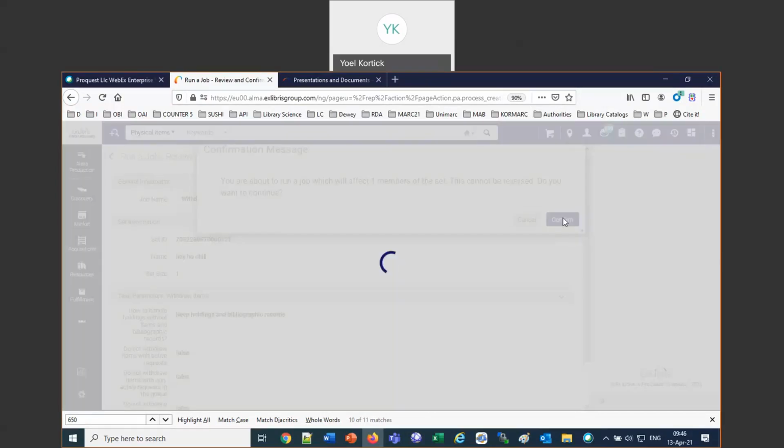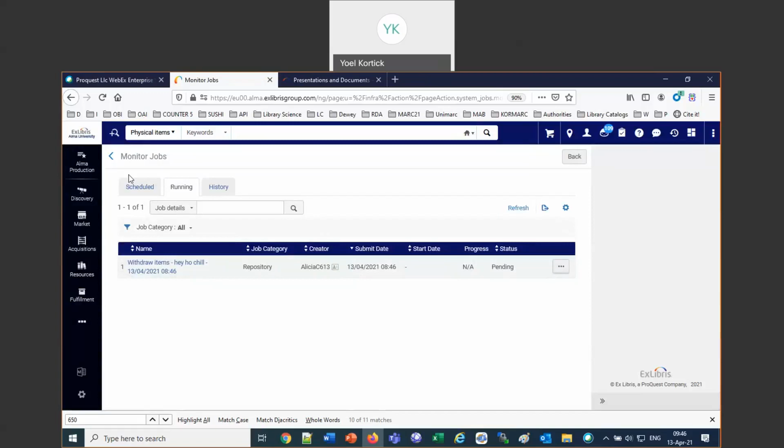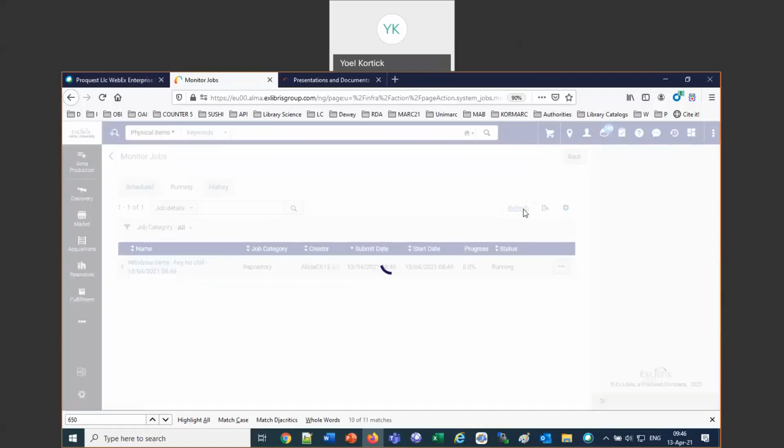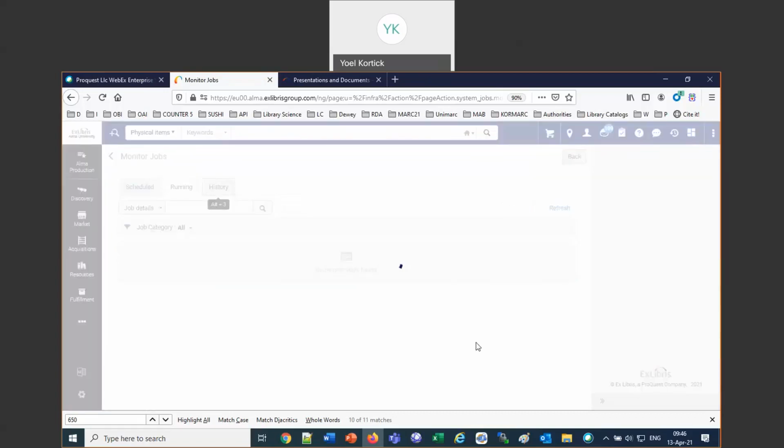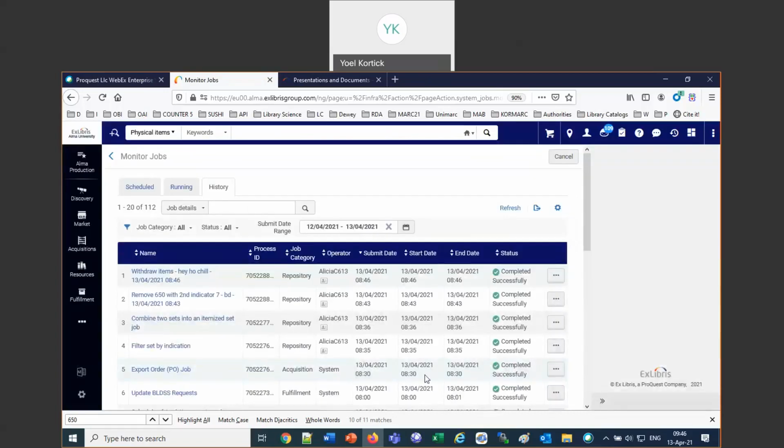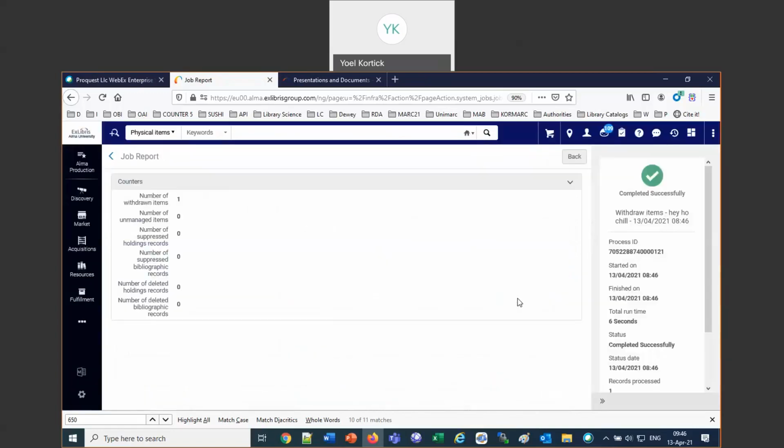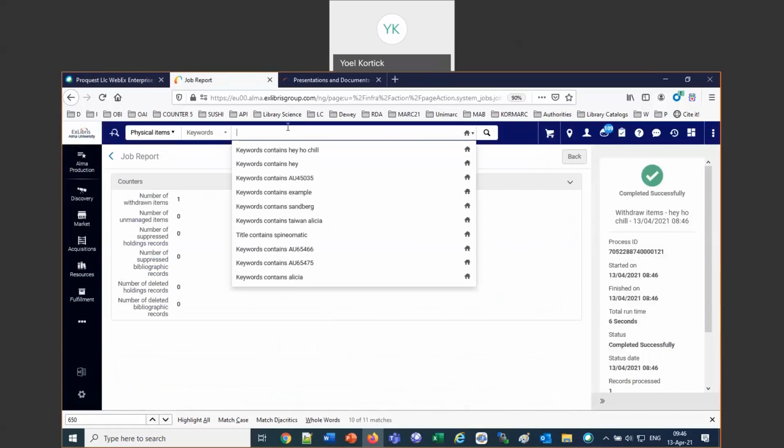Confirm. Okay, so it's running. I'm in the running tab. Refresh. 0% done. This is the first time. Oh, that was quick too. But we get to see it actually in the running tab. Completed successfully. Let's take a look here. And one item was withdrawn.